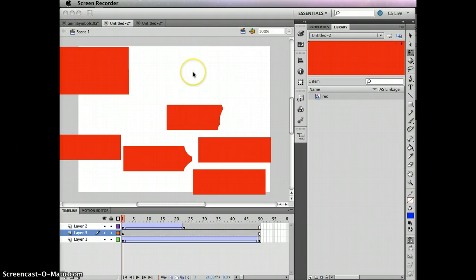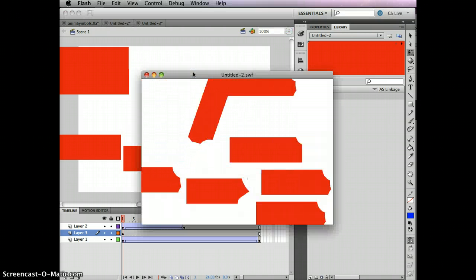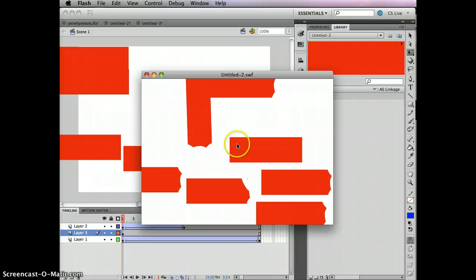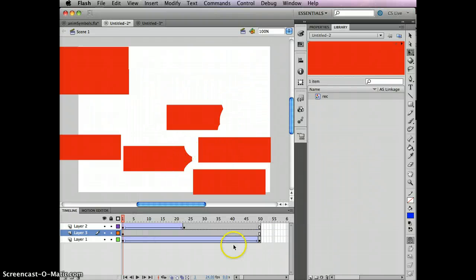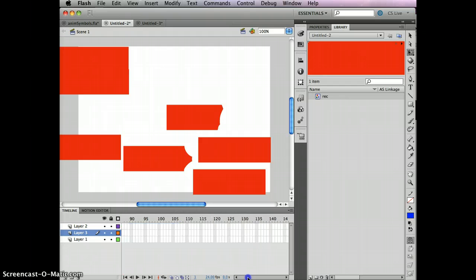So in a previous video we made this, which all of these are an instance of an animated graphic symbol. Let's say that at one point we realized, hey, this would have been better as a movie clip. So how do we do that?